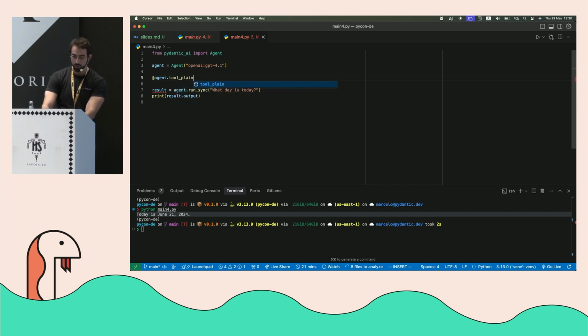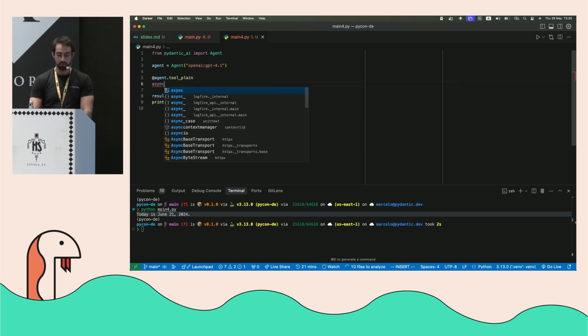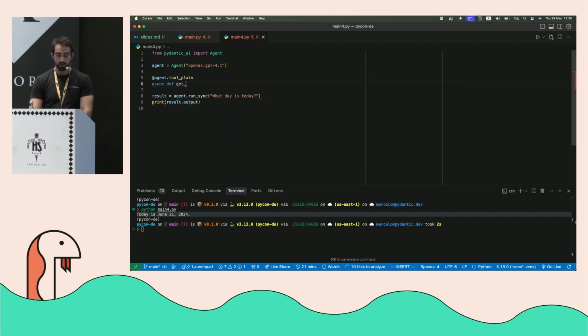So we're going to use tool_plain. The difference between tool_plain and tool is that with tool you can pass context, the run context. I'm going to show you in a bit. But we're going to use tool_plain because we don't need anything else. So we're going to just define get_current_date.